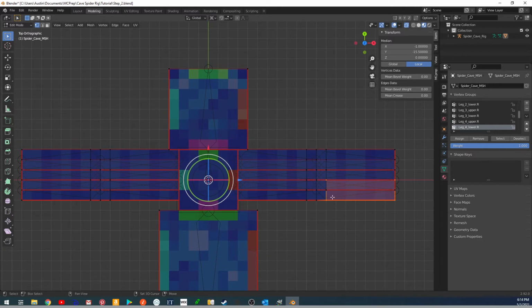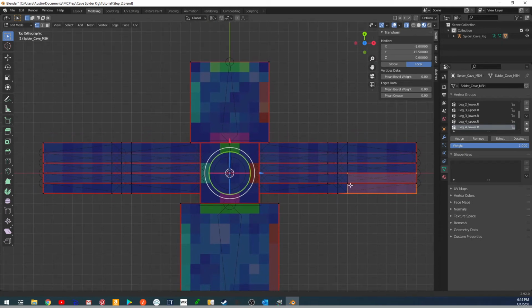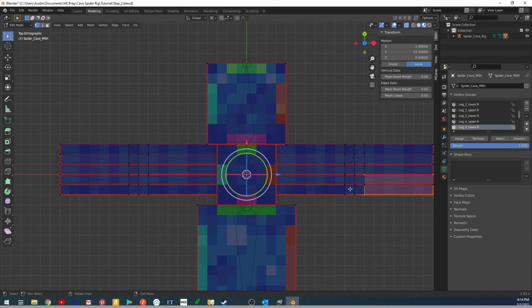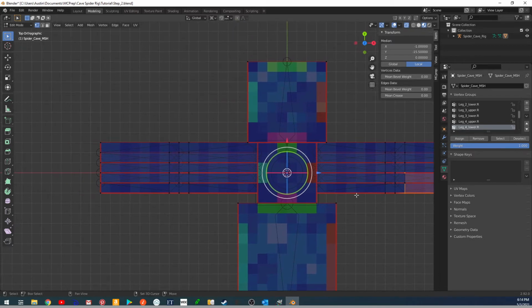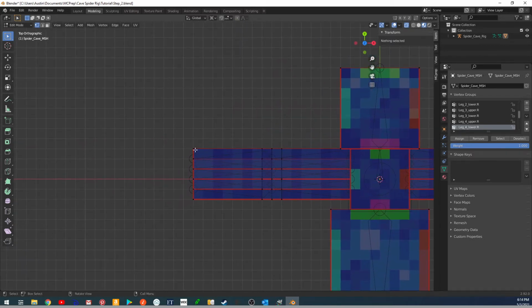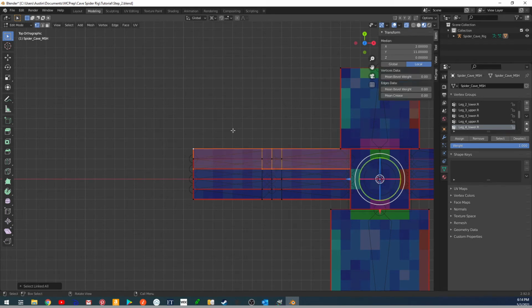You'll notice I'm assigning just 0 or 1 weights on these. That's just because of the way I'm going to set this up. I'll add a driver, a shape key, the drivers for the leg bins later. So I'm just skinning it with basically binary skinning. So it'll be on or off.